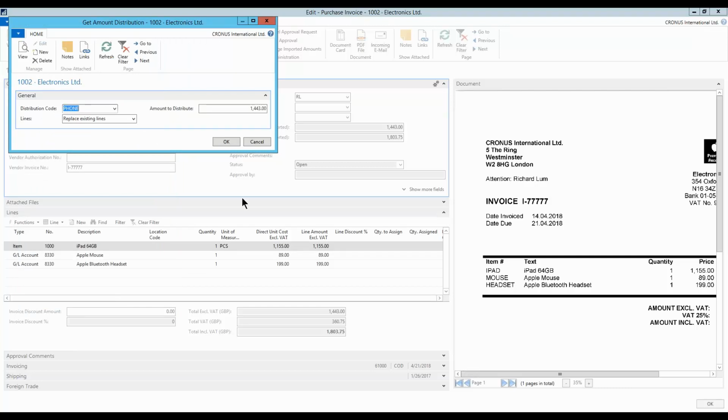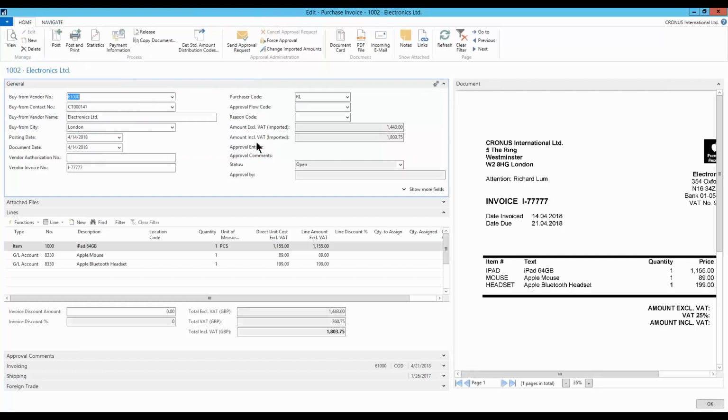Note that you can allocate the entire amount or any other amount that you would like to allocate, and also if the line should be replaced or if you want to keep and thereby add new lines to the invoice. Distribution codes are available on the invoice card in both the NAV and the web portal, and also via the amount translations in the document journal.